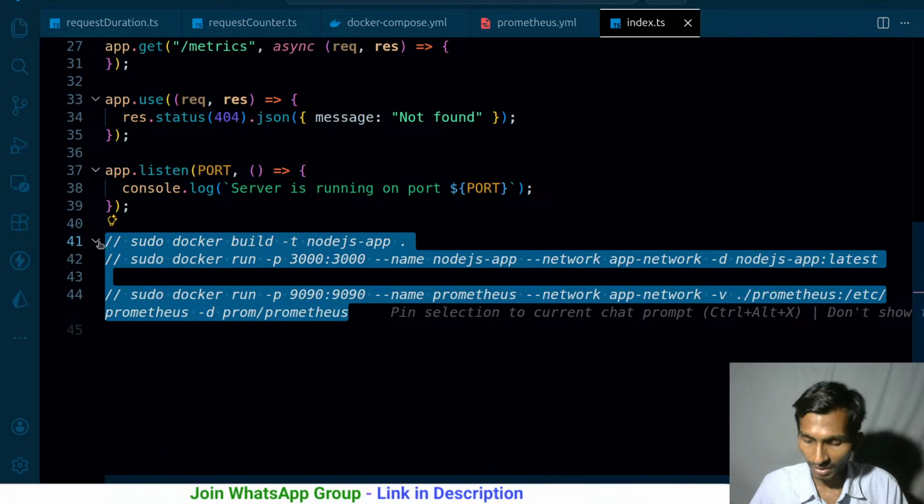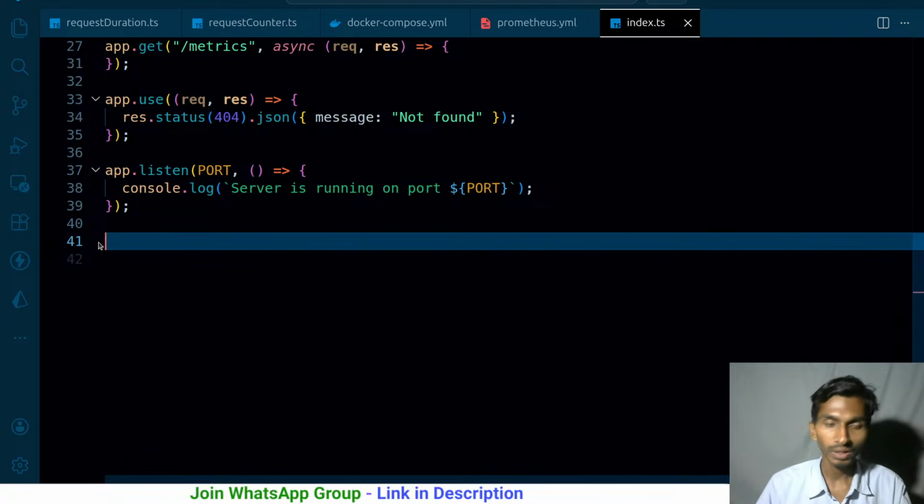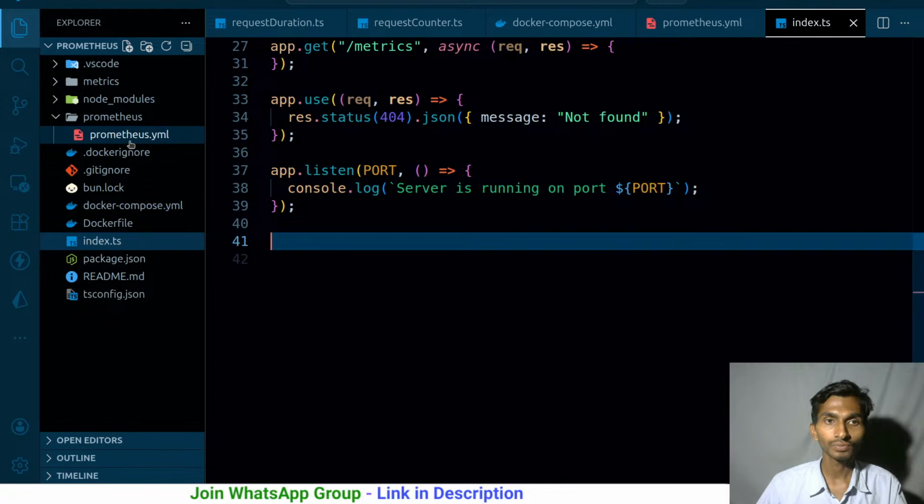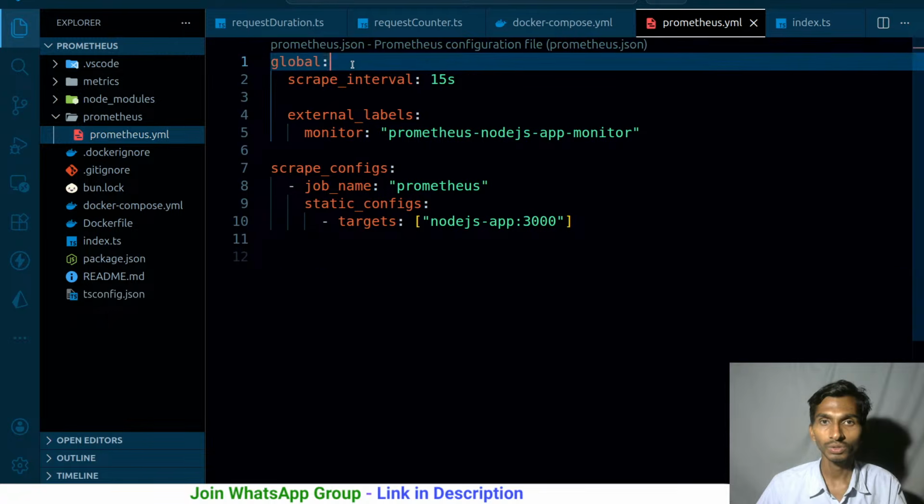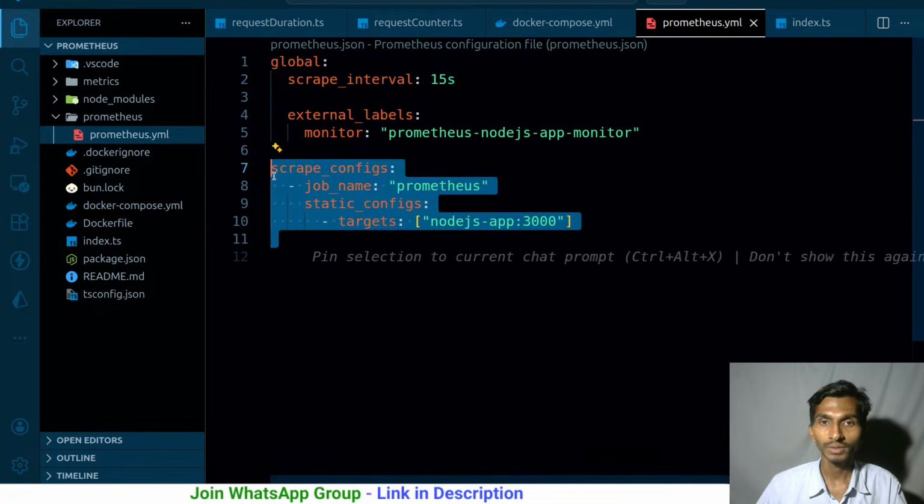So these things we did manually, and once these things were done, we tried to write the config on our own. What was that file? It was prometheus.yml. This is pretty simple. You just have to have global, external, and some config related stuff.